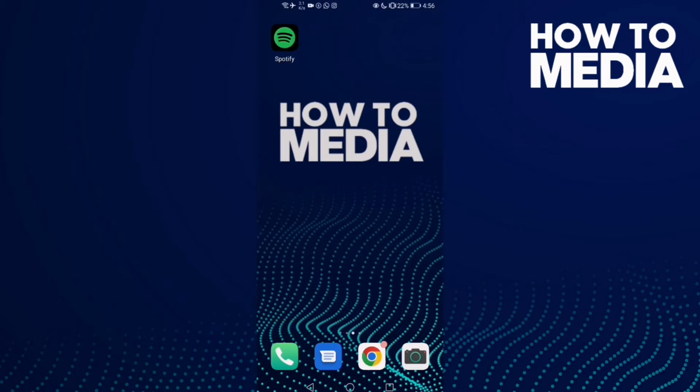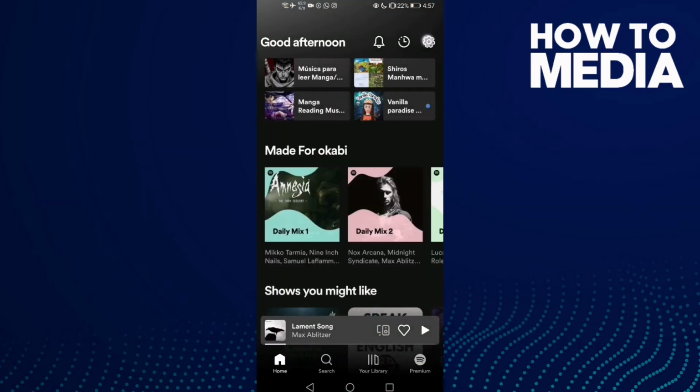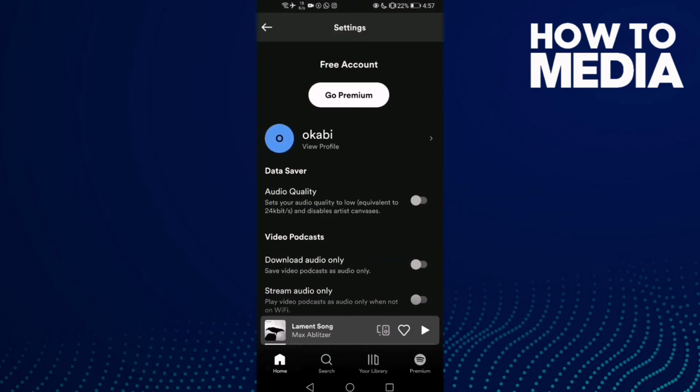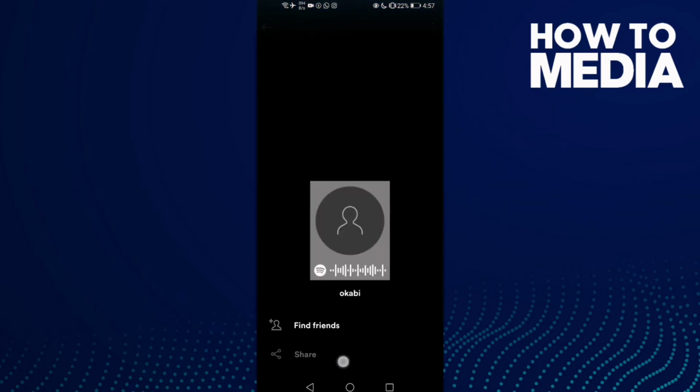First go to Spotify, and then click here, this one, to go to the settings, and now click on your profile here and then click this one, and then just click share.